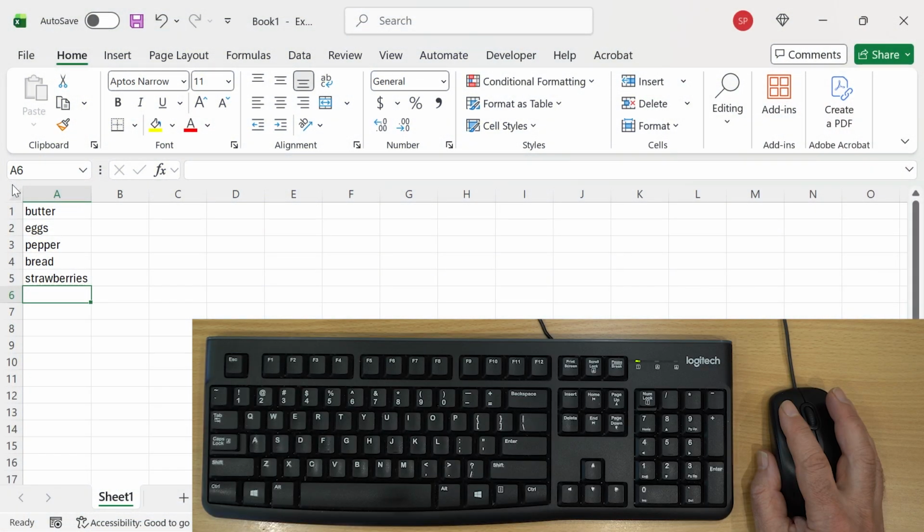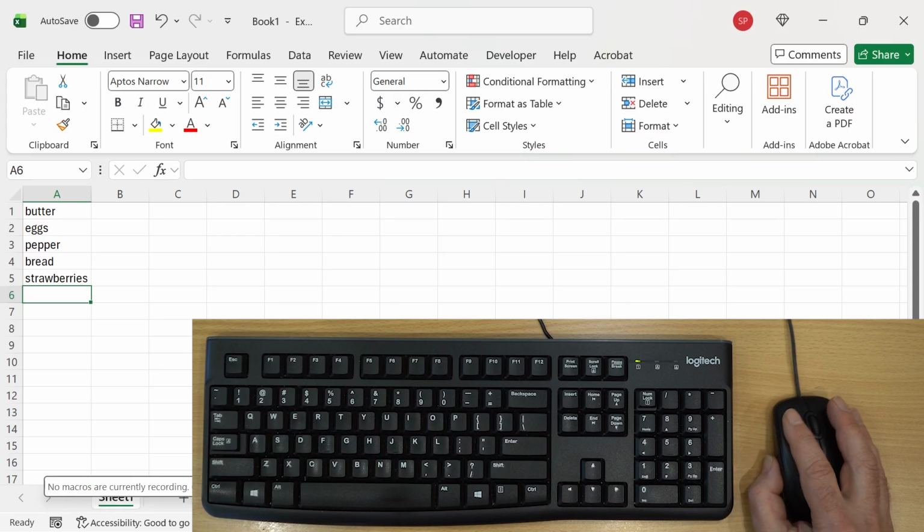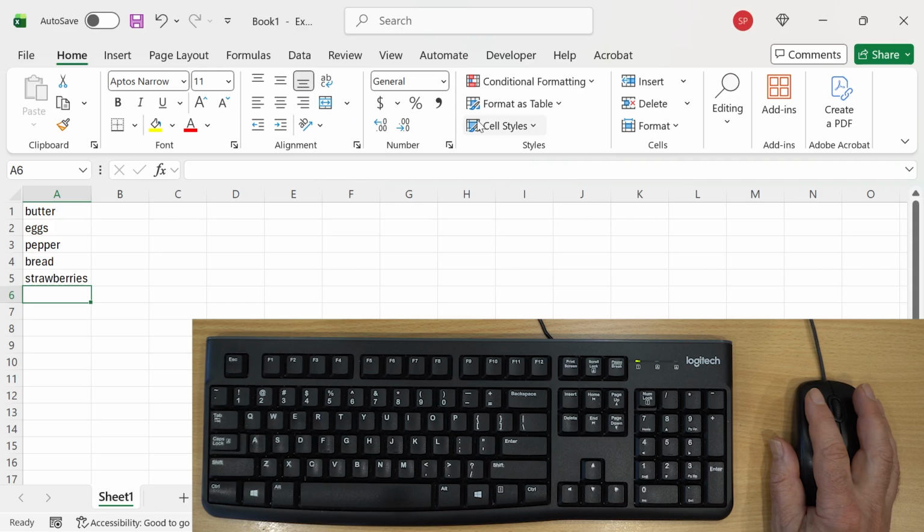Next, I will demonstrate some different modes which arise in various situations. On the left side of the status bar that runs along the bottom of the Excel window, the word Ready is displayed to indicate that Excel is in Ready mode. In Ready mode, most of the tools on the ribbon are enabled and ready for use.